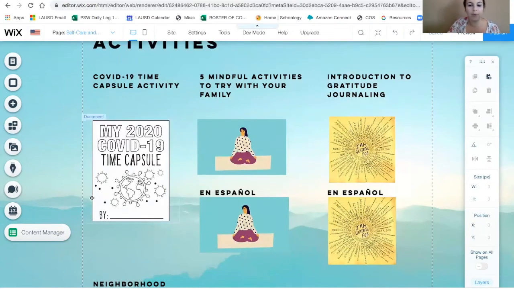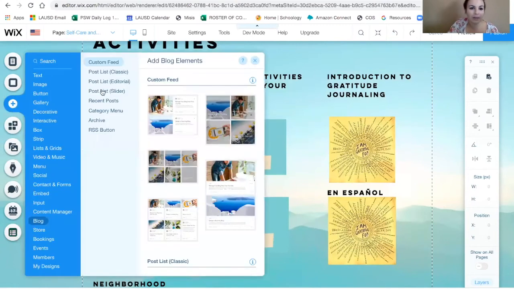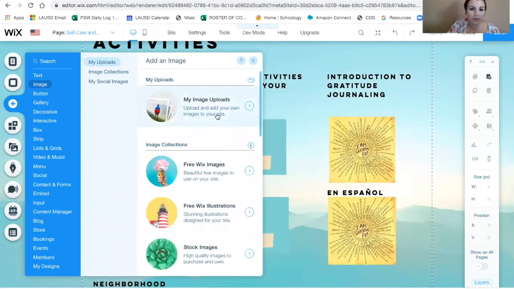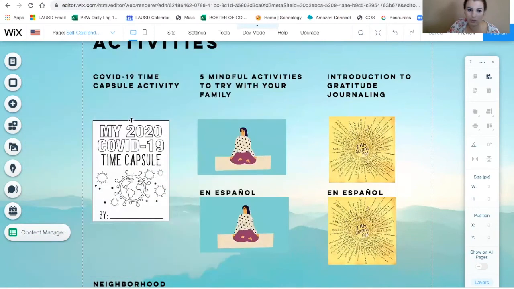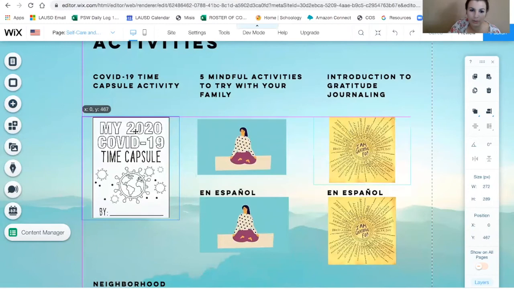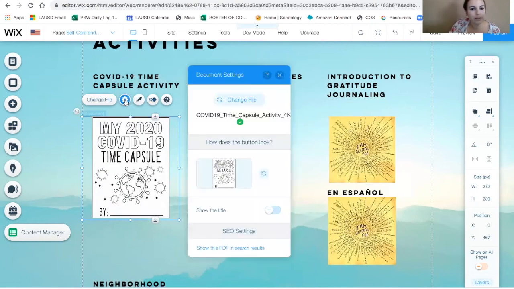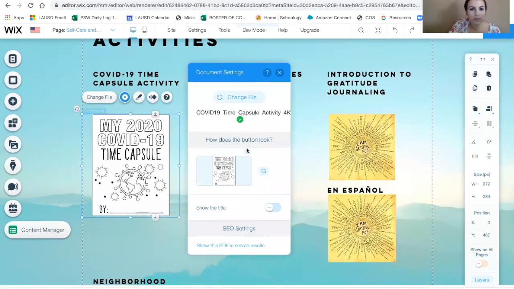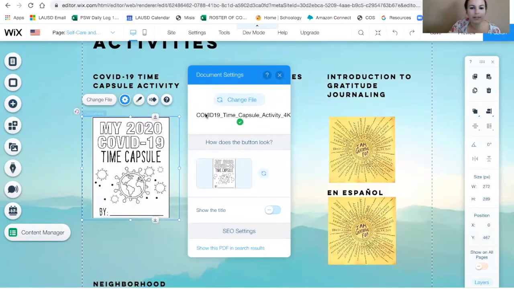So again, I put the image in just by going to add, image, my image uploads, and I uploaded that image and then inserted it. And you can just drag these things around like you do on Word. Very simple. But now you want to add that link, right? So how did I do that? Settings. And you can see here that it's linked to a PDF document.